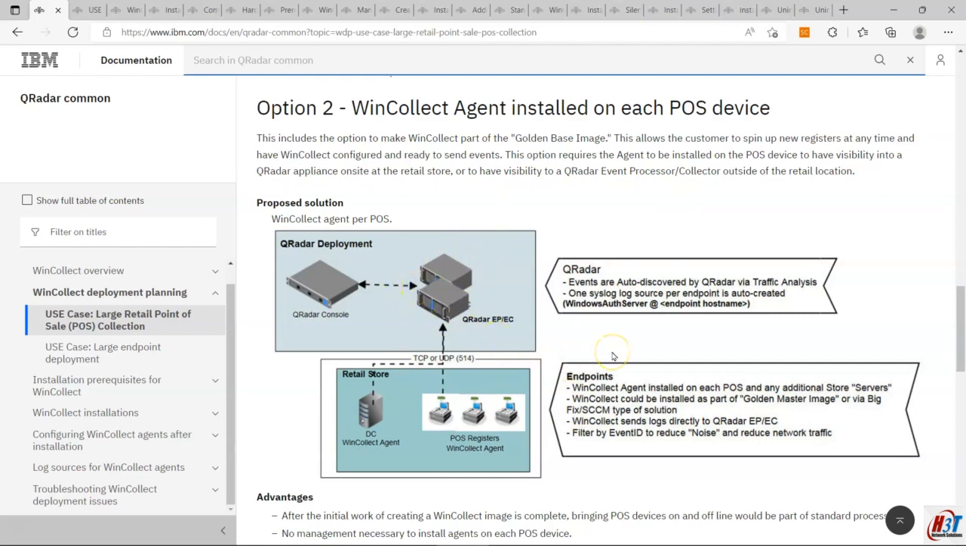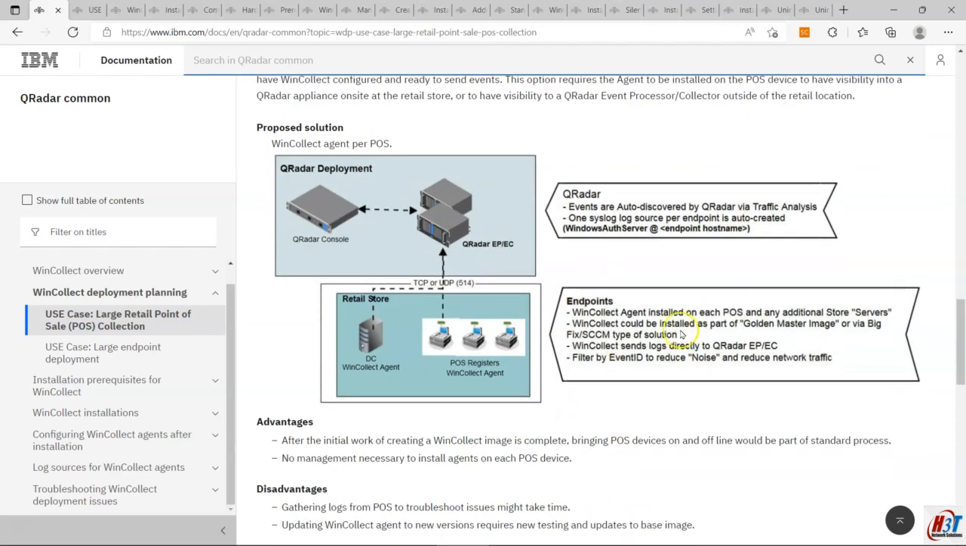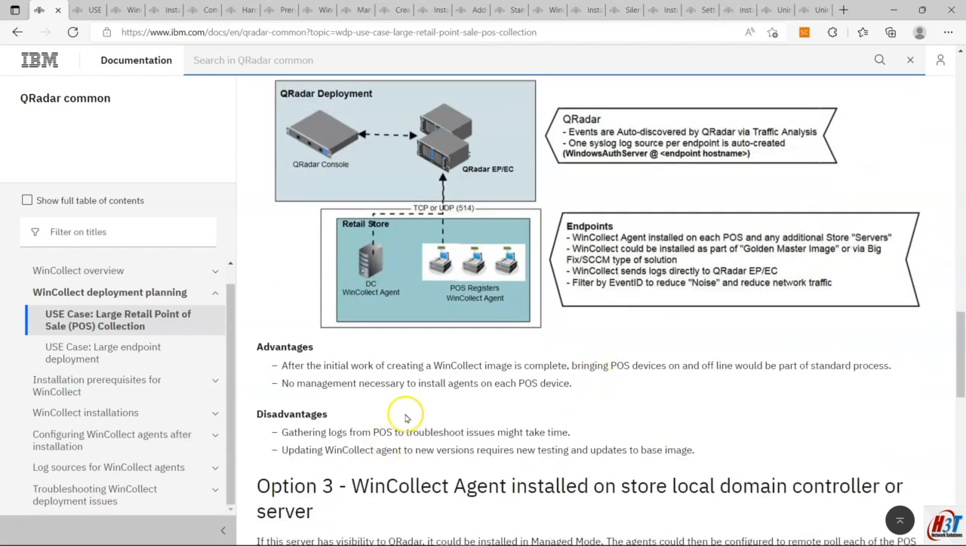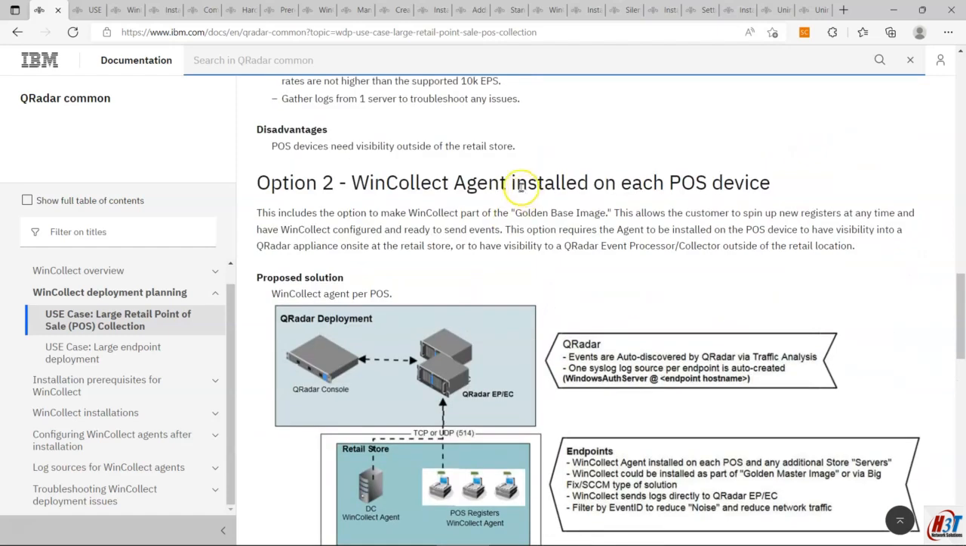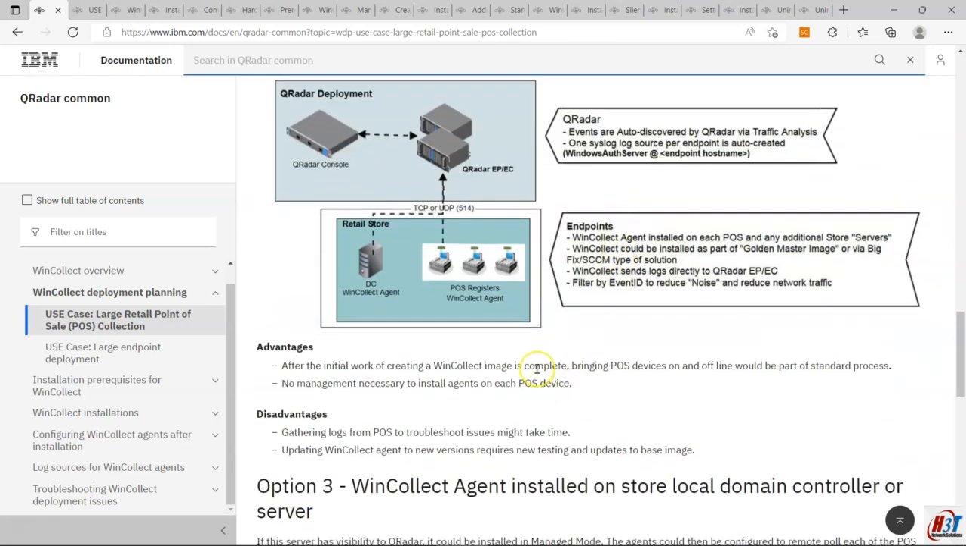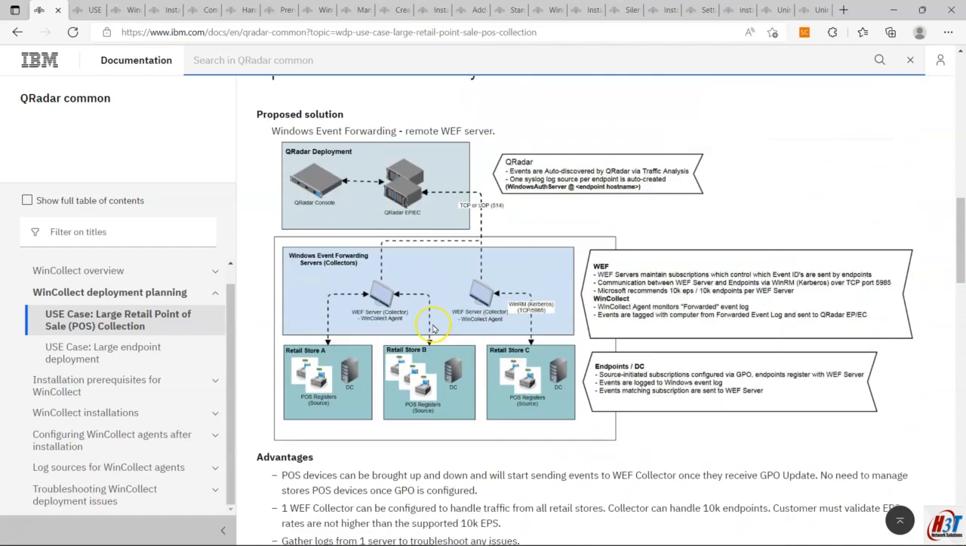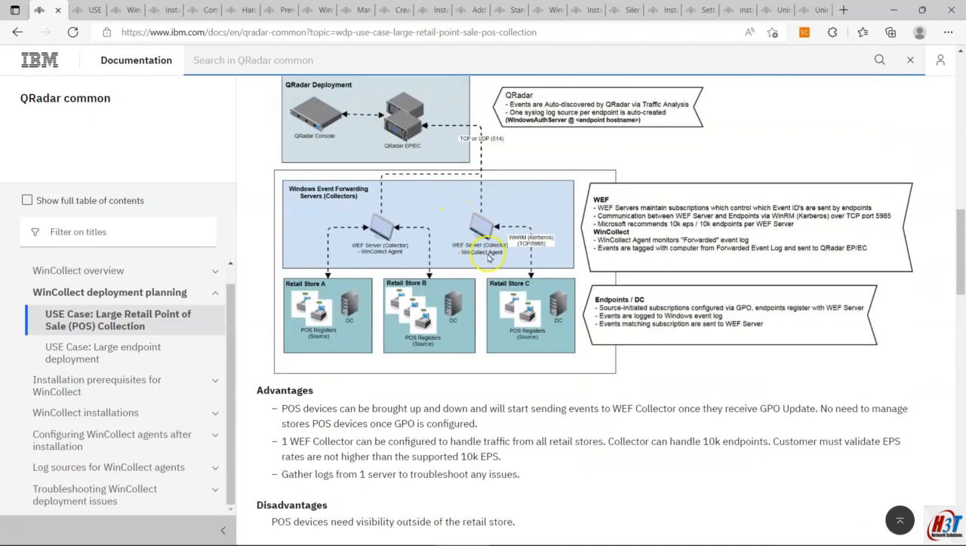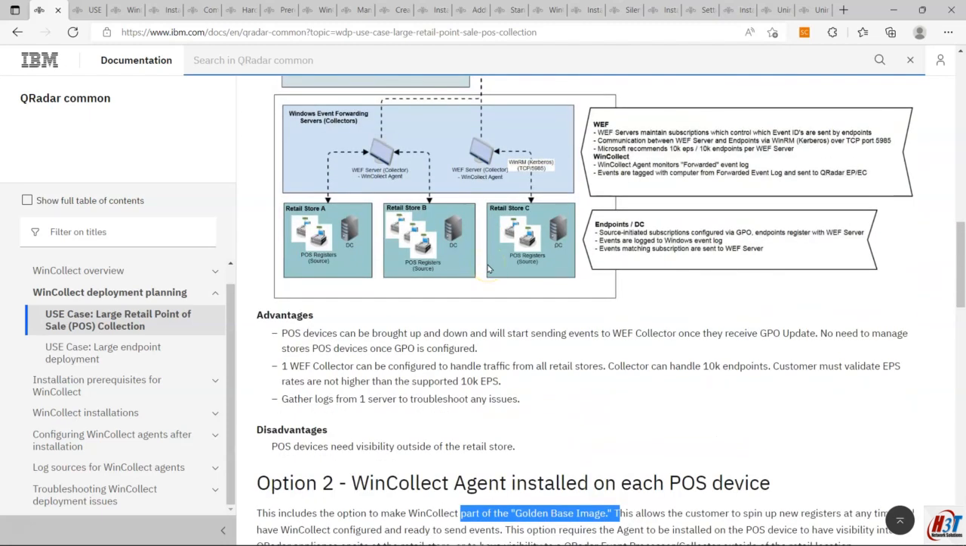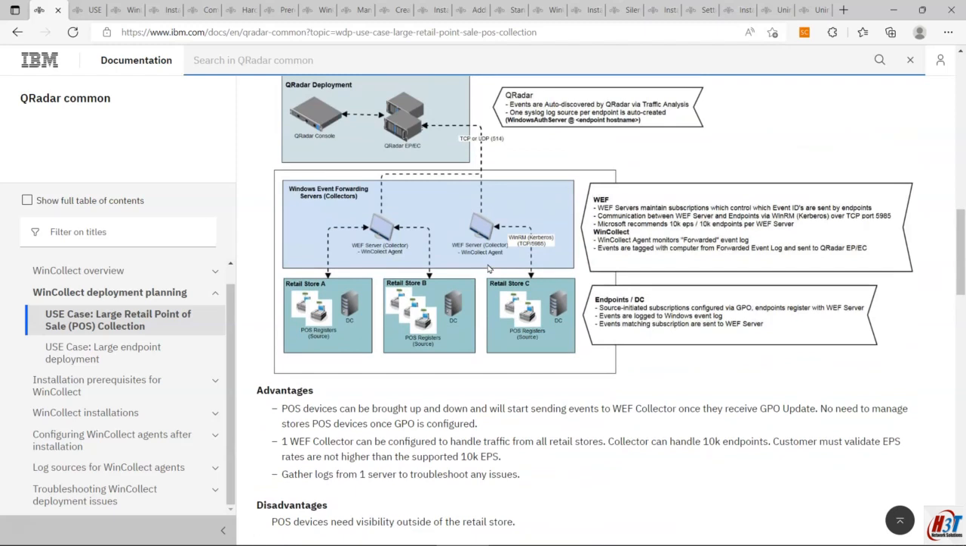Okay, the good thing about this, as we said, is that you can just put it inside the golden base image and things will be sent directly to the QRadar. You can filter by event ID, as we will learn how to filter inside the WinCollect agent. Actually guys, here the filtering was done by the subscription. The WinCollect agent is coming next.